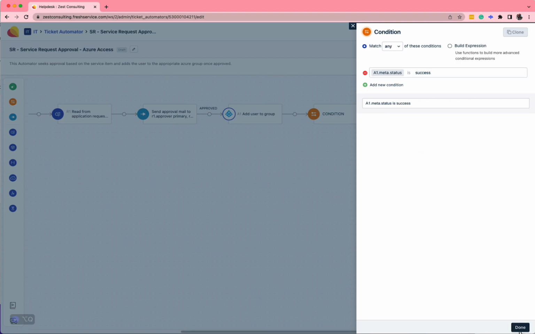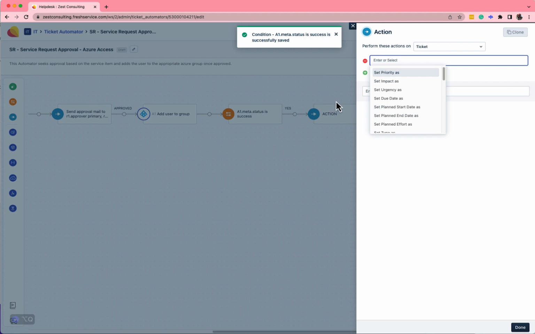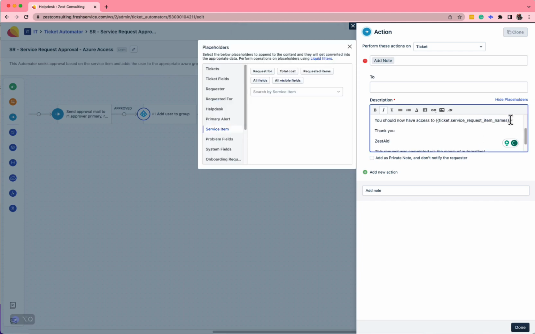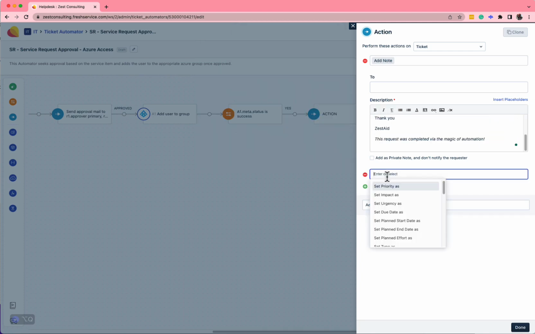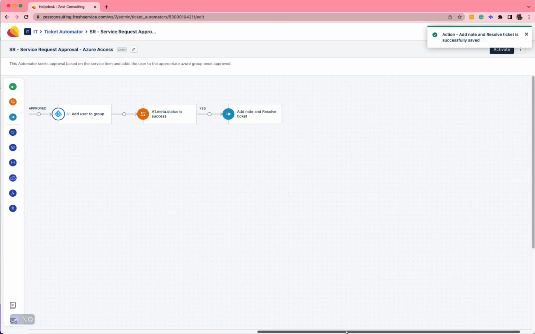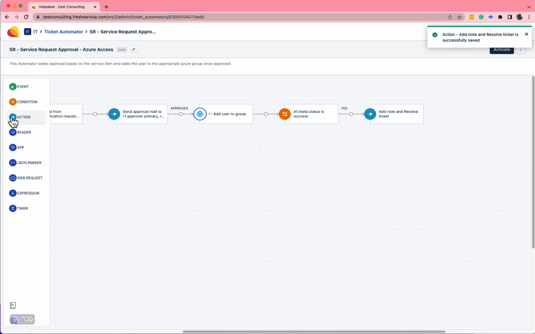On our successful path, add another action block to update the user. In our demo site, users receive updates through the portal instead of emails, so add a new note informing the user that their request has been successfully completed. With the user's access granted automatically, close the ticket by setting the status to resolved and categorizing it appropriately for our instance. With the happy path complete, incorporate error handling.